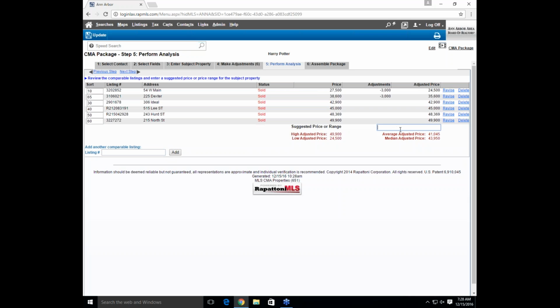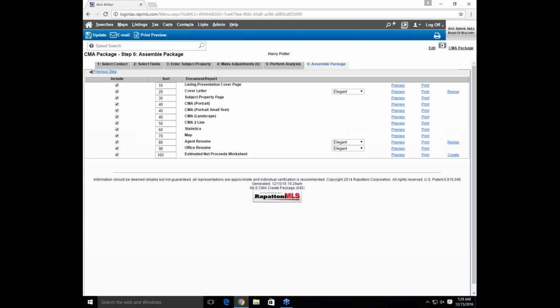Now on the right-hand side, it gives you a suggested price or range. You can use the high adjusted price, low adjusted price, and the average and median adjusted price values to determine that if you'd like. So here I'll just use the average and median. We'll just use 41,000 through 42. Again, I'm just ballparking here. All right, once you're all set there, we'll go ahead and hit next step.